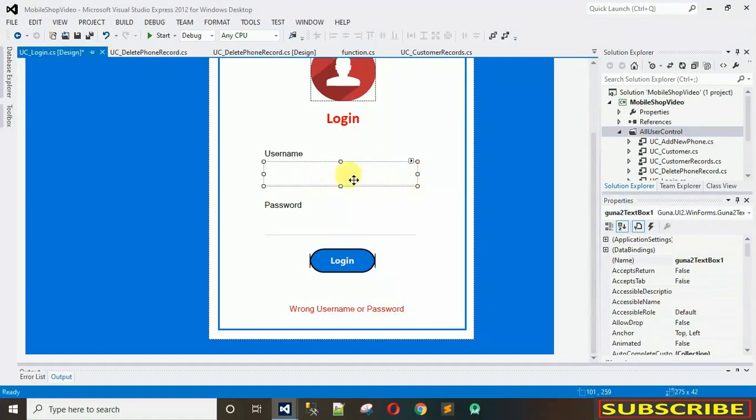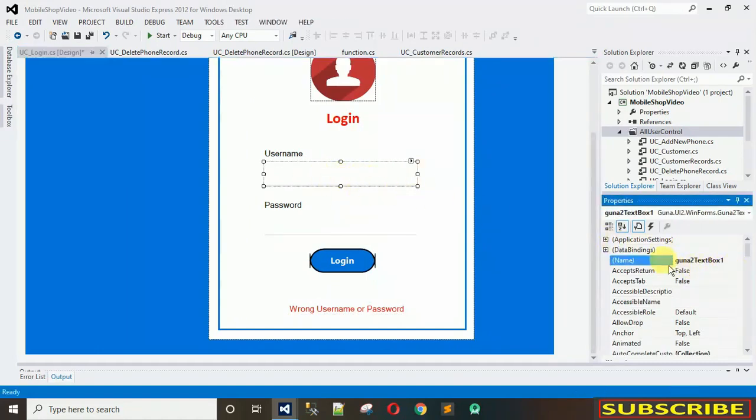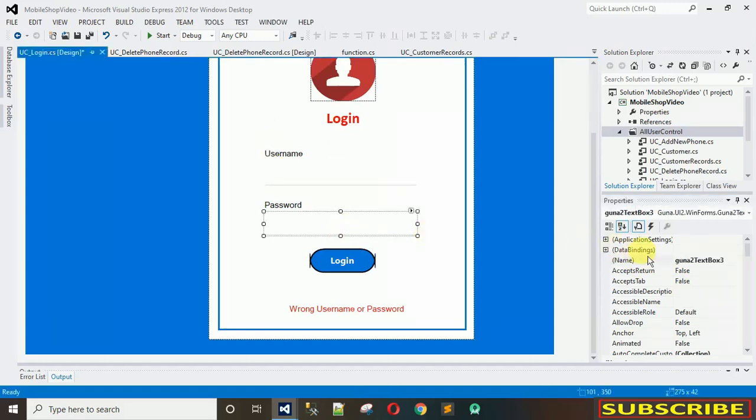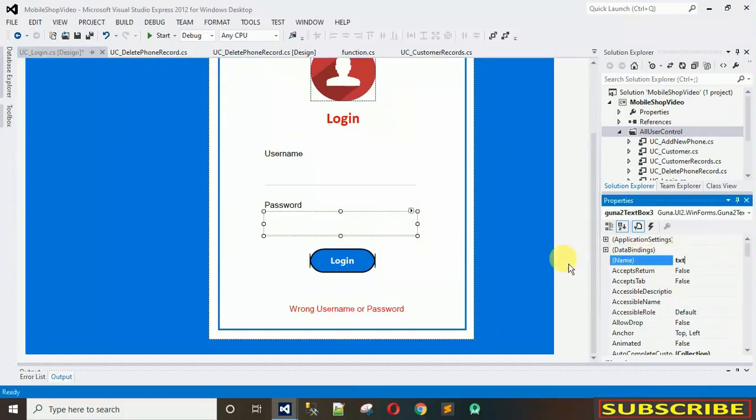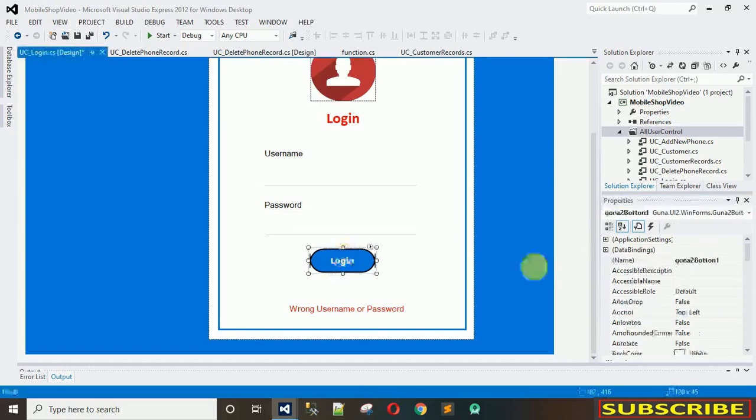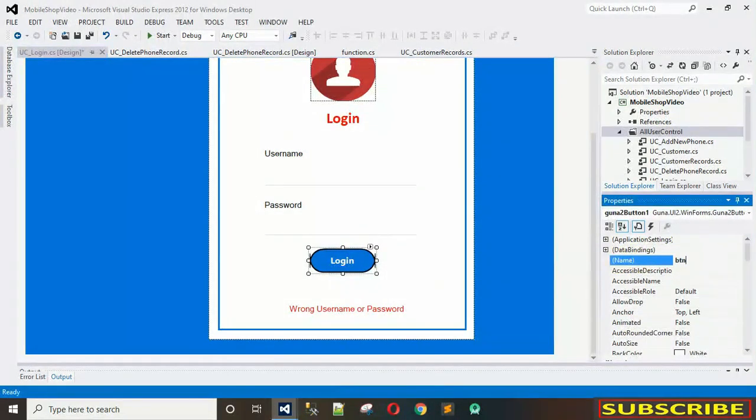After this I'm going to change the name of this one too. So right click and go to properties, and there you will find the name. So change this one to txt user name, and change this one to txt password. Change the name of this button as well, btn login, hit enter.